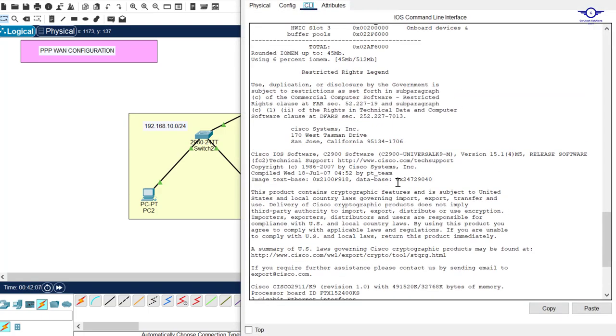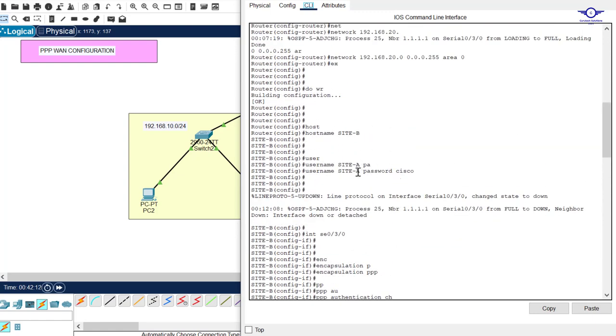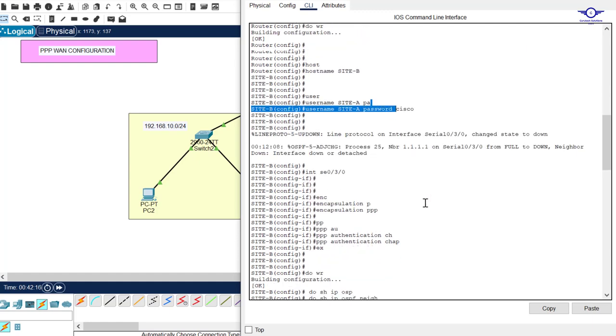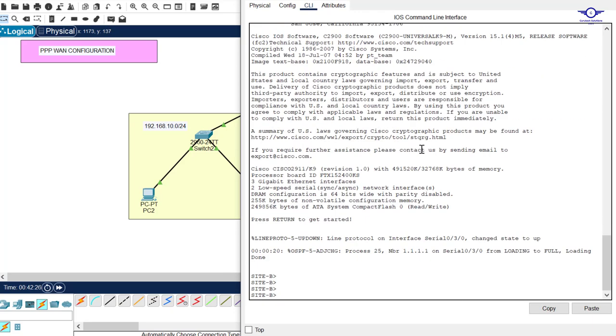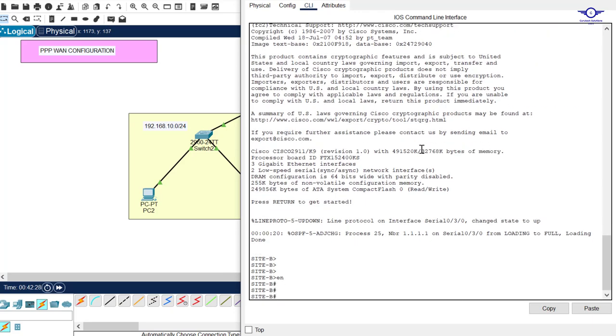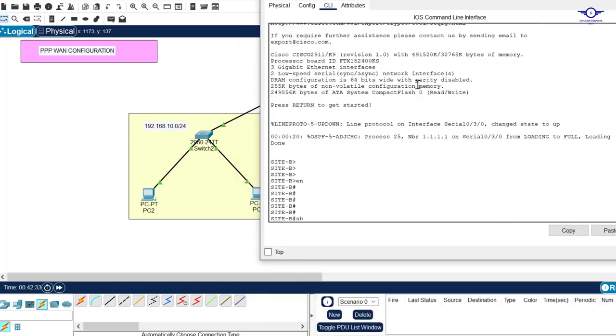Being that you've configured the username and password correctly the way I've said, make sure the username is the host name of the opposite router, but the password remains the same. Then make sure encapsulation PPP, then PPP authentication of CHAP. First enter the interface, right? So if I can just say enable, show interface serial 0/30.